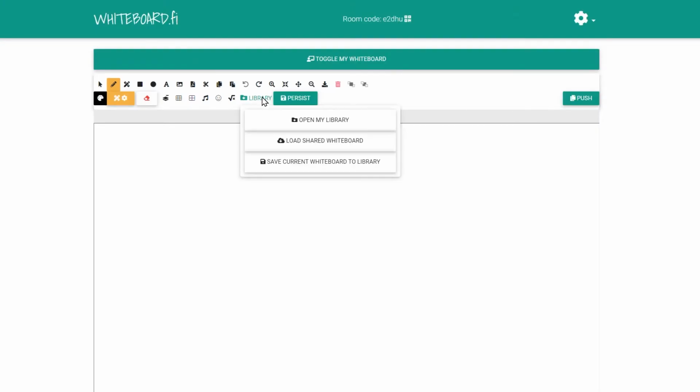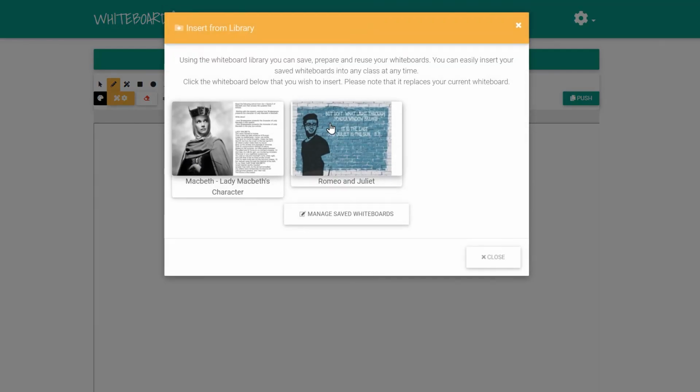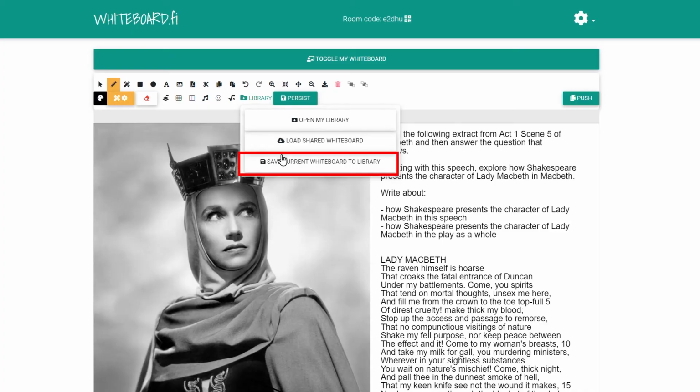The library is also accessible in a live session, where you can click on the Library tab and add a page from your library, load a shared whiteboard with a whiteboard code, or you can save the current page you've been working on into your library.